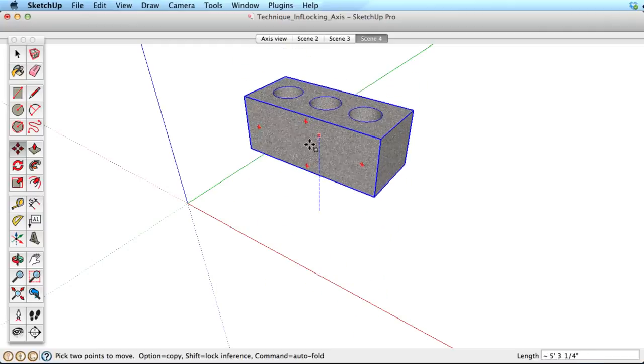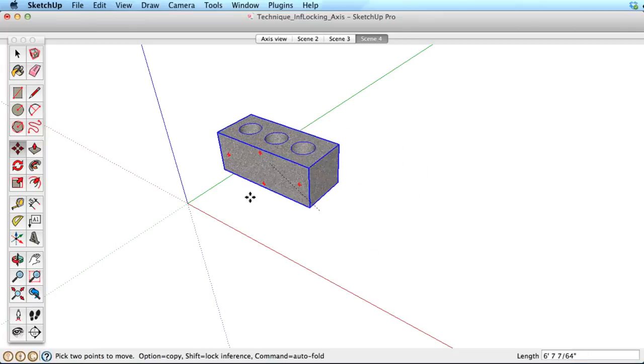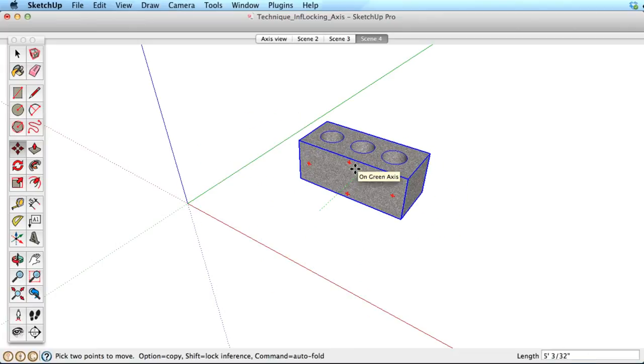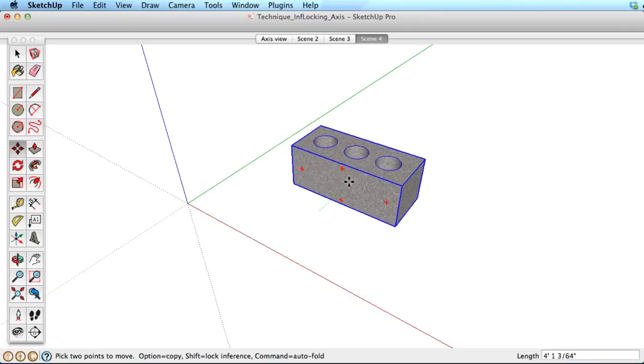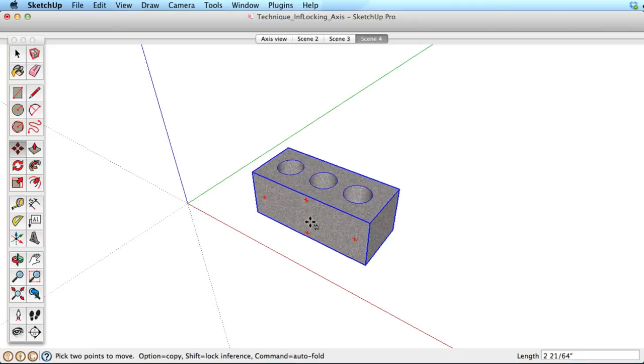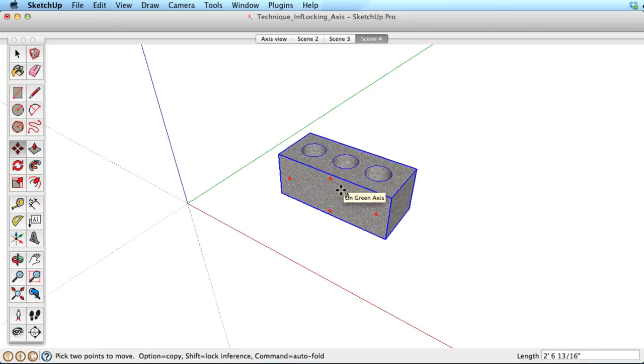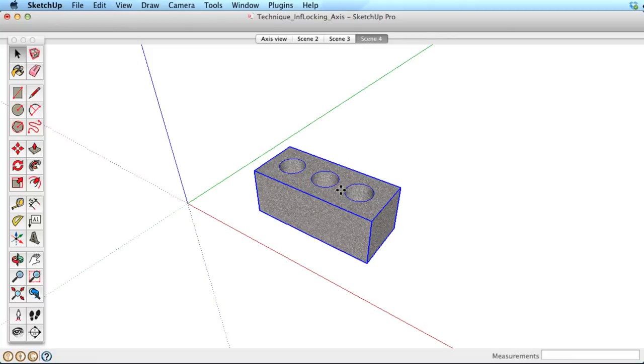To release the lock, press the corresponding arrow again. This way of locking is very fast and easy. However, it doesn't let you lock to edges that are not along the axis. So it's good to know how to lock with both the arrow keys and the Shift key.